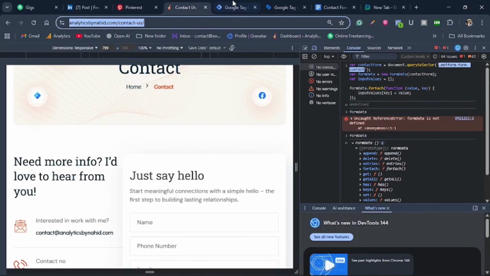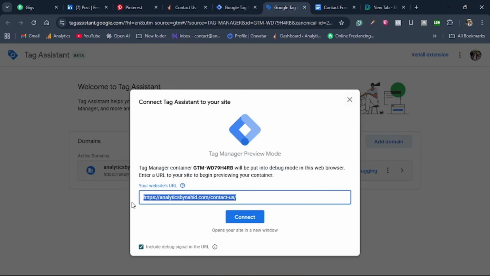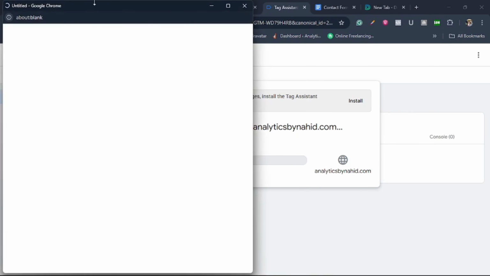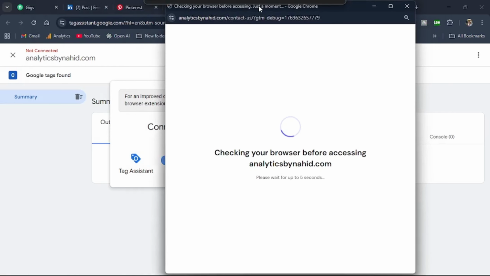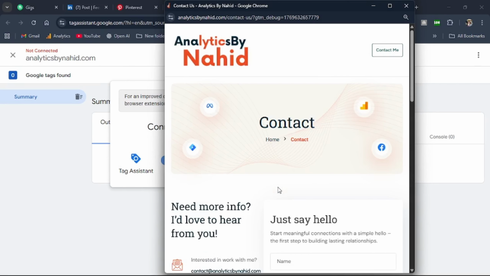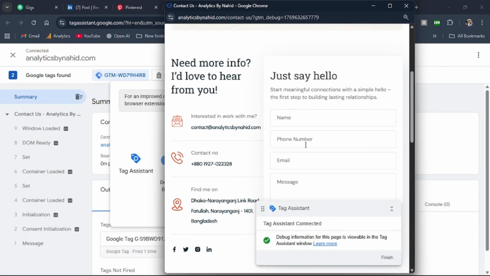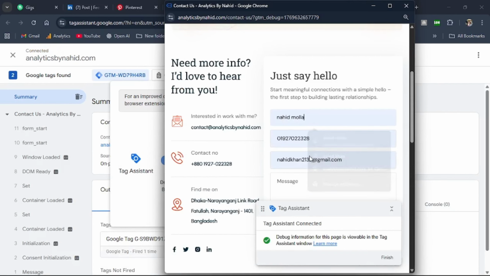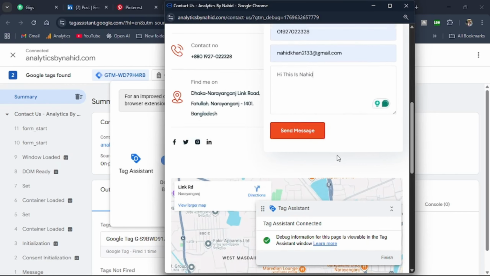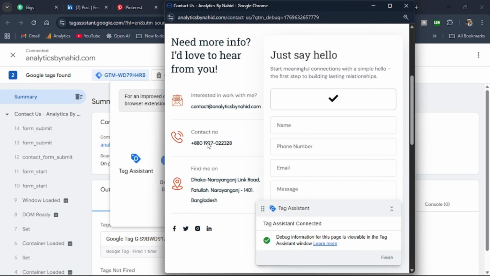You just have to copy this website URL and put it inside here. Okay, mine is already here. Just connect. After clicking here it will open your website. Here you can see this form. I just fill this form here. Hi, this is Nahid. Okay, just send message.